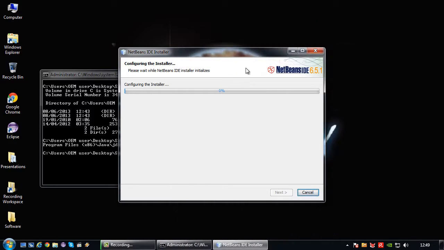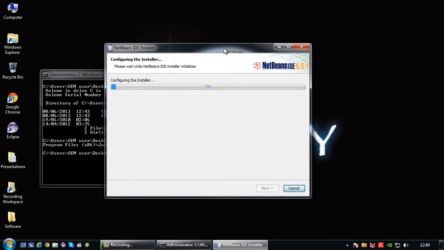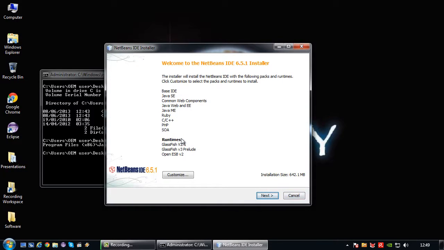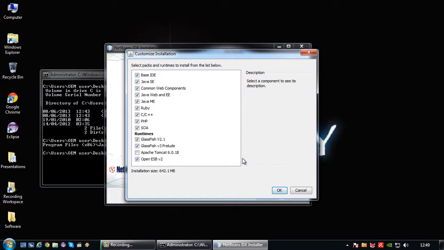And I can close this window at the same time. So it's configuring the installer, and once I connect to the internet. Okay, so in this particular case, I think I'll customize my installer for a moment because I don't need all the components. As a matter of fact, I don't need all these runtimes. And since I'm not developing web services, I can uncheck SOA as well, service-oriented architecture. I think I will just leave the rest as default. Basically, you can customize this in whatever way you please.